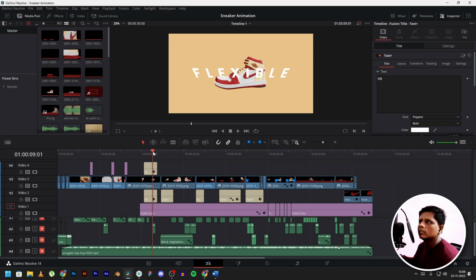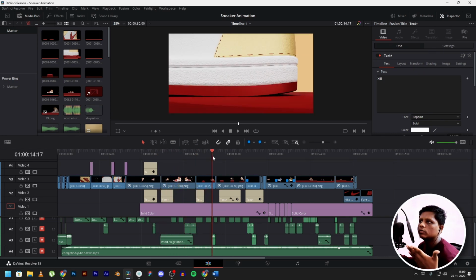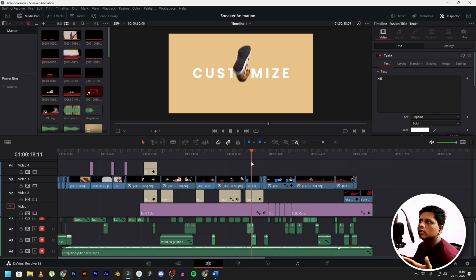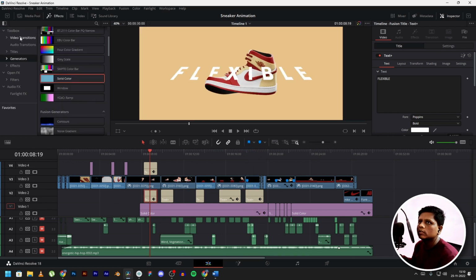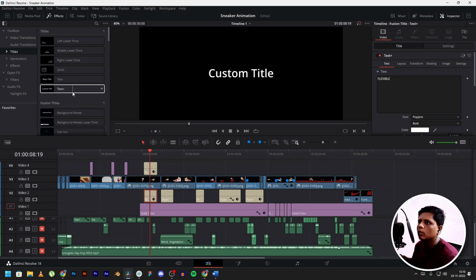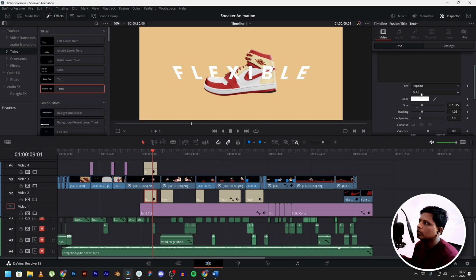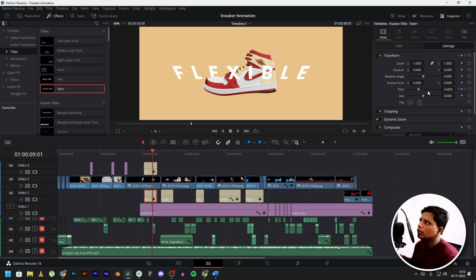As you can see, now it says flexible. Now the viewer would understand, oh okay, it's supposed to be flexible, it's supposed to be lightweight, it has soft cushioning, it has different layers, and you can customize the shoe. First of all, you can go to effects and go to titles and then add this text plus over here in your timeline. I'm using the Poppins font for this. It's set to bold. Then you can go over to settings.